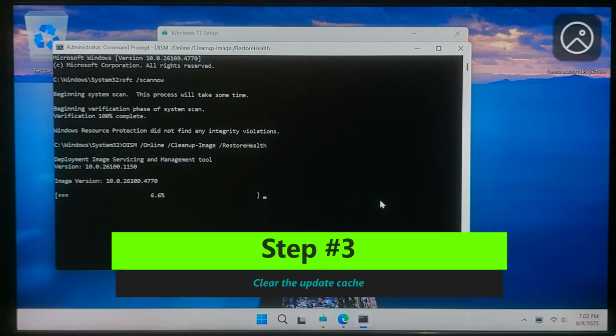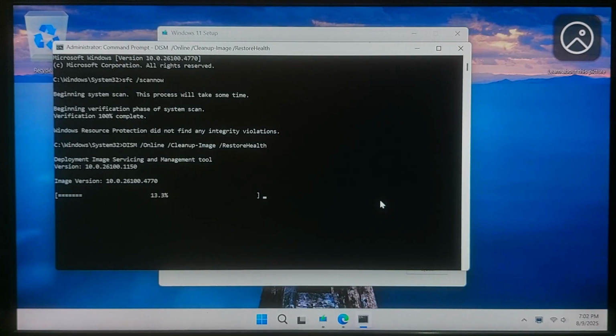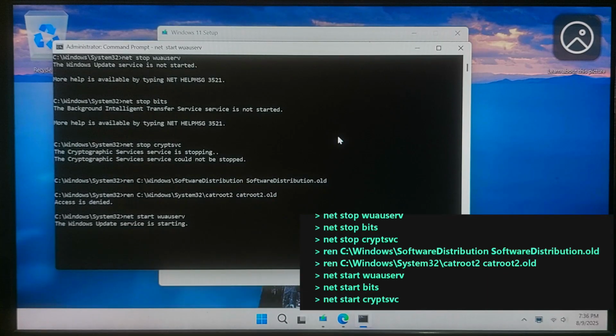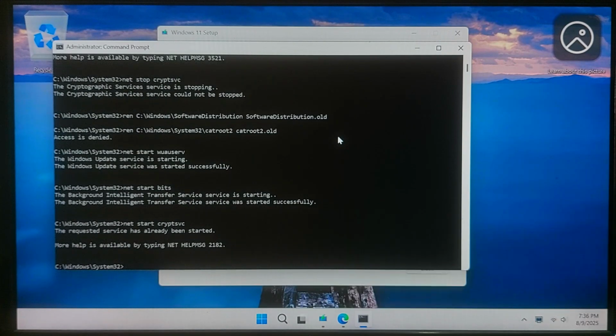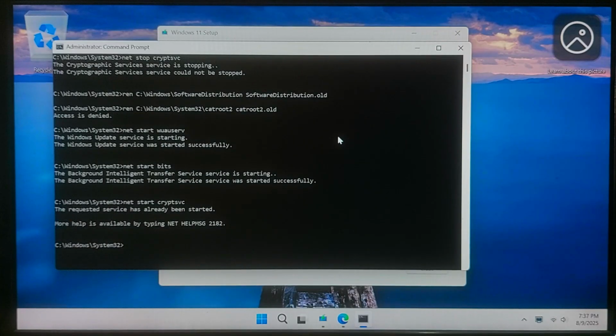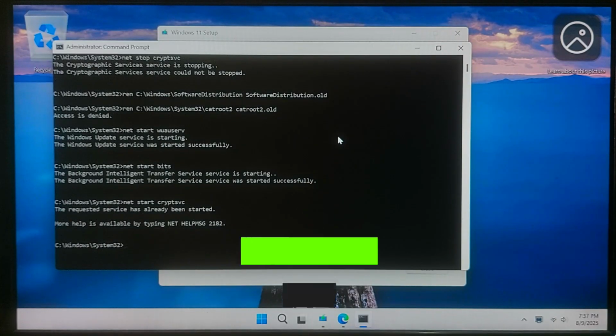Sometimes the installer chokes on old update files. Let's wipe the update cache so Windows can rebuild it. In the same command prompt window, type these commands one by one and press enter after each. That's it, you've just given Windows a clean state for updates. Now try the upgrade again.